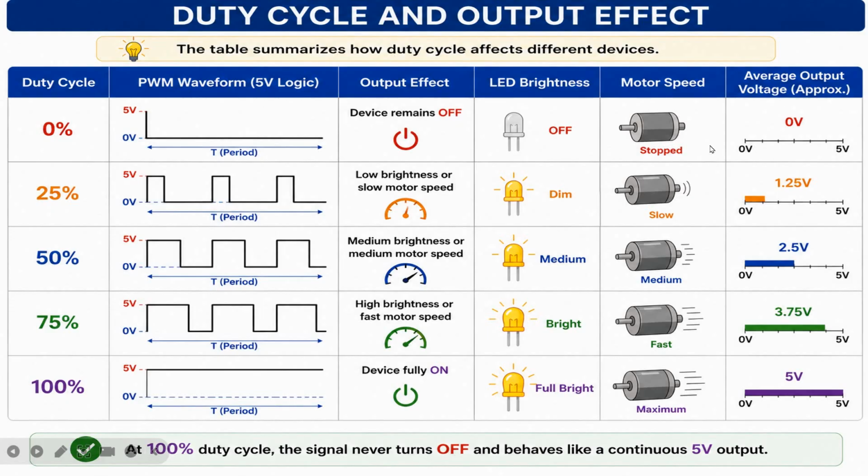So this is the summarized effect of the duty cycle and the output effect. You can see here for 0%, it remains off, the LED is off, the motor has stopped, and the average output voltage is 0 volt. Similarly, as you increase the duty cycle, these all increase, and for 100% you have the PWM waveform for the whole time period, and the device will be fully on. The LED will be fully bright, the motor will rotate with maximum speed, and the average output voltage will be 5 volt.